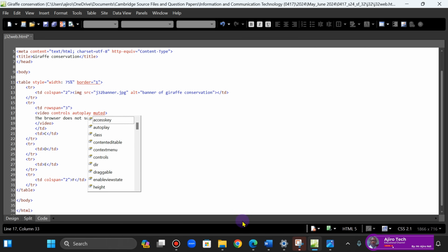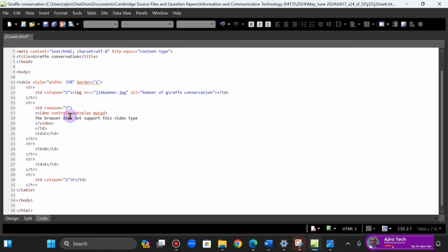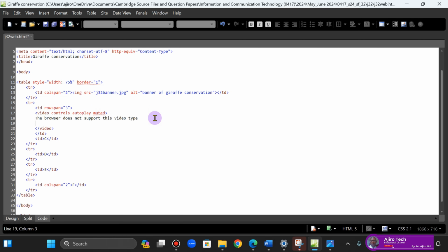They didn't ask us for a continuous loop, so there's no need for us to add a loop. Usually if they ask for the continuous loop, it has to be autoplay loop muted, but they didn't ask us for it to be in a continuous loop, so we need it to play automatically as soon as it is loaded. Okay, the next thing I want to do is source.